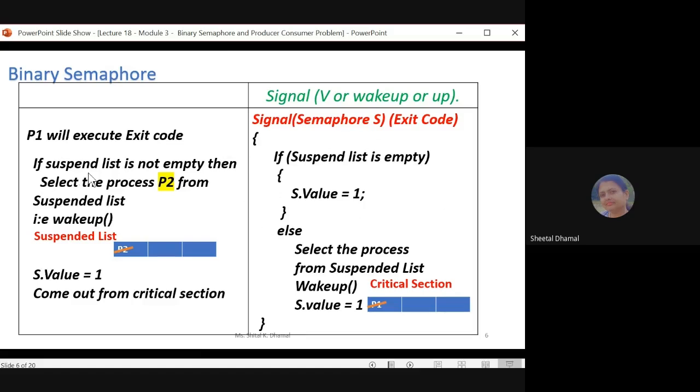So here if the suspended list is not empty, it will execute the else part which is written for this code. So what is the else part? In the else part it is written to select the process P2 from the suspended list, because it will get one process which is waiting for the critical section. So it will select the process P2 from the suspended list, and it will perform the wake up operation. It will perform the wake up operation and that process is added into the ready queue.